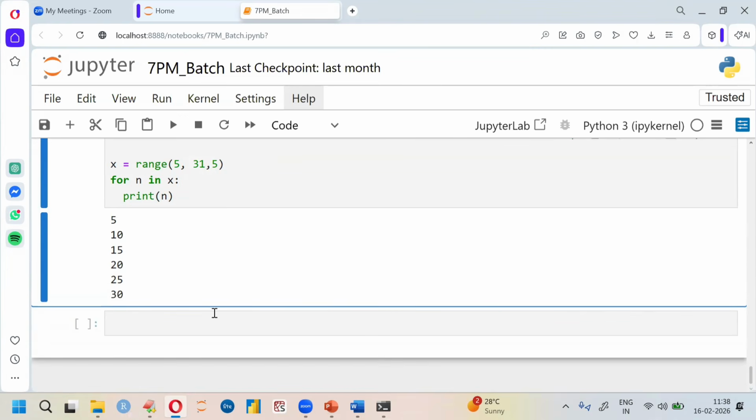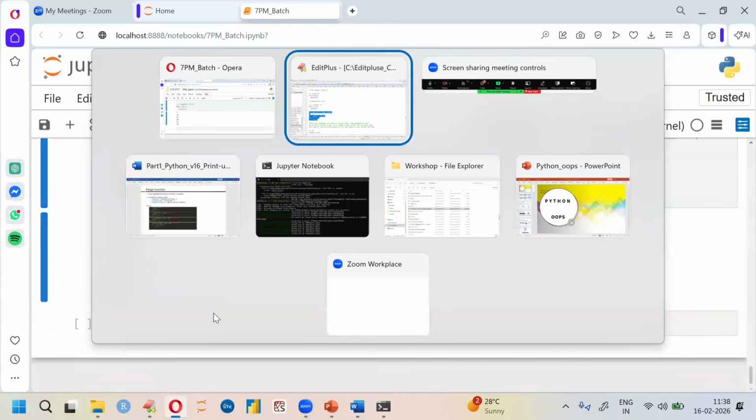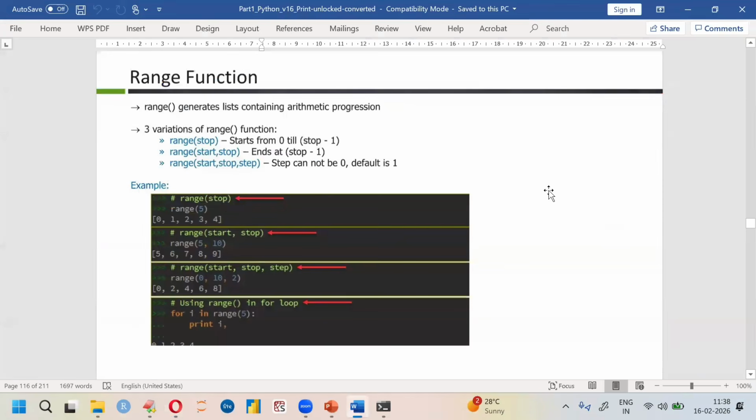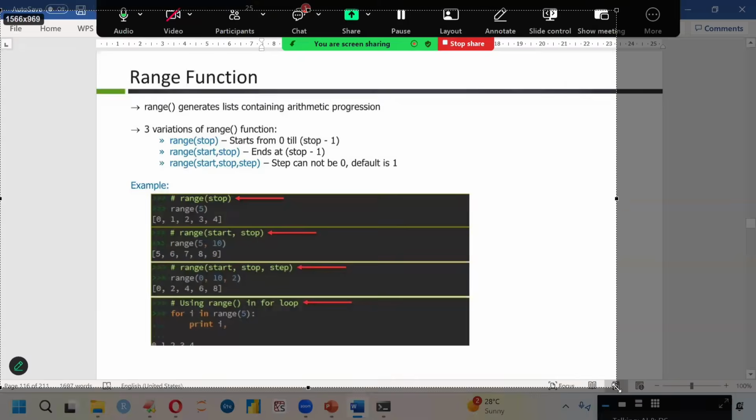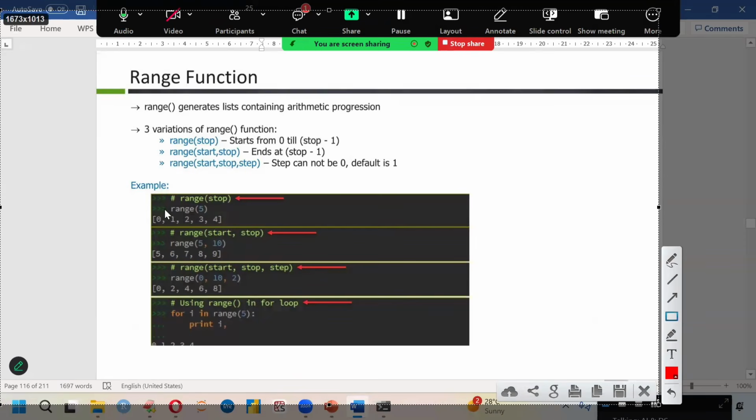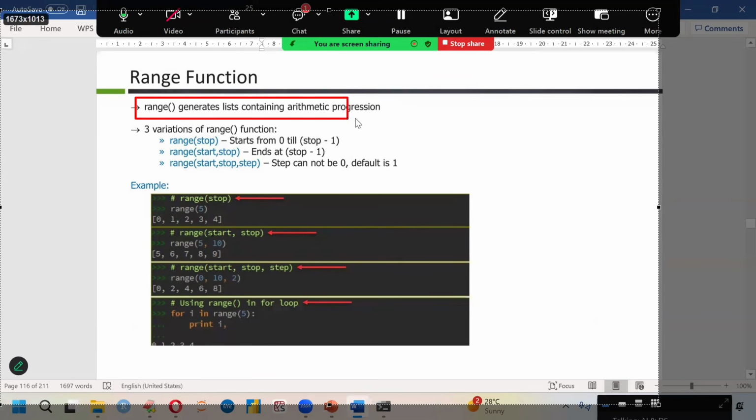Do remember range with start, stop, and increment. So if you discuss what a range function is, a range function generates lists containing arithmetic progression. Do remember, this range function generates lists containing arithmetic progression.